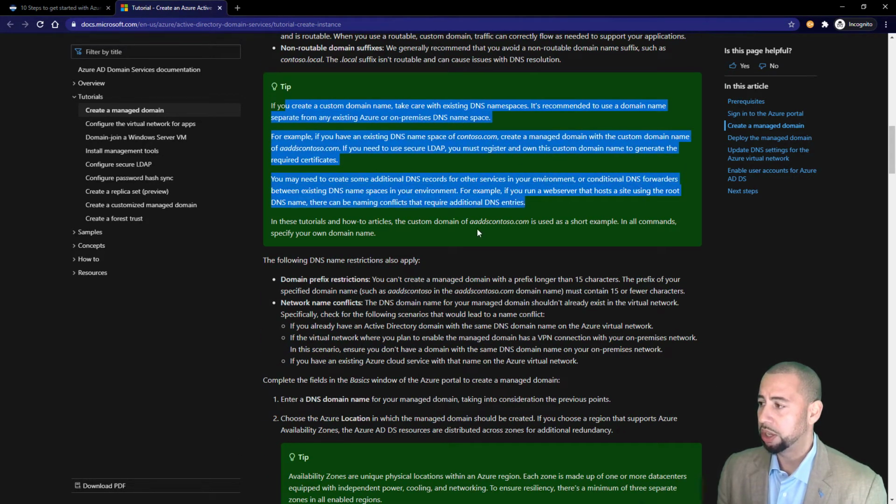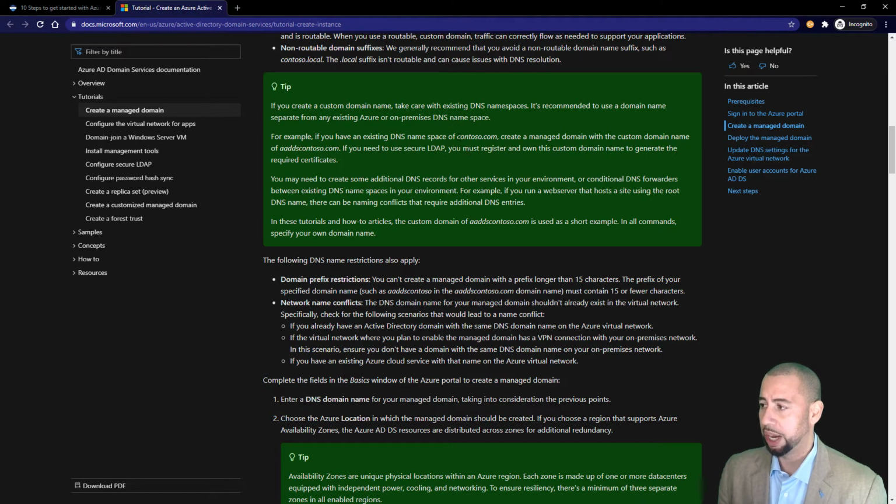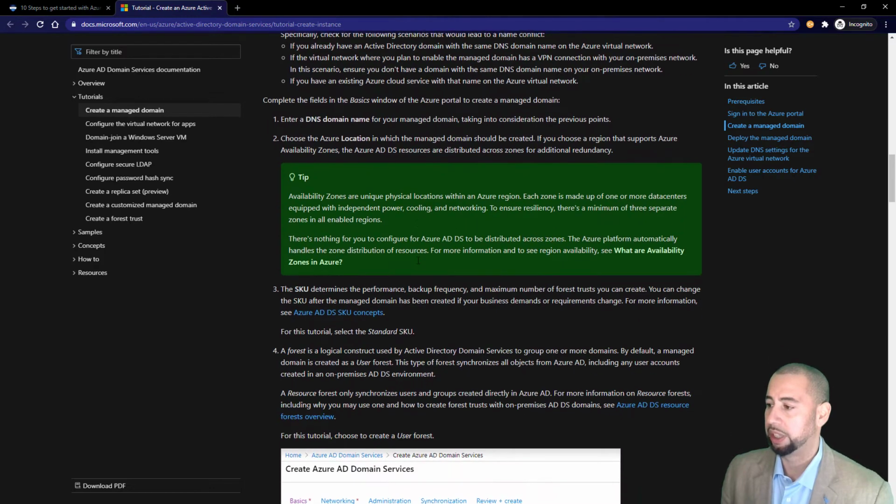So when you're setting up your naming convention, I told you it's going to be a different namespace. So it's not going to be your companyname.com. It's going to be like Azure AD DS Contoso.com. So it's going to be that one-way forest domain trust. So you have to take into consideration your namespacing and stuff like that.